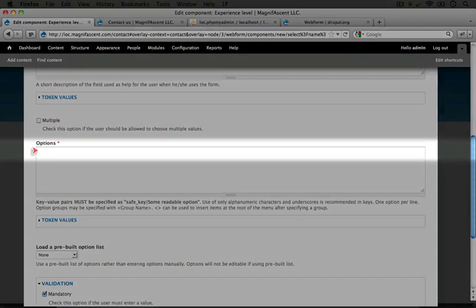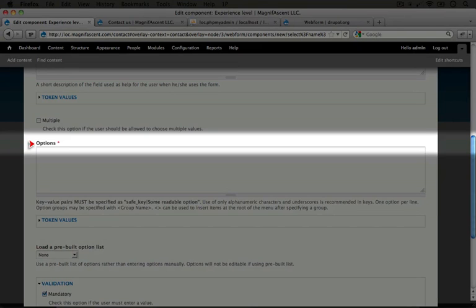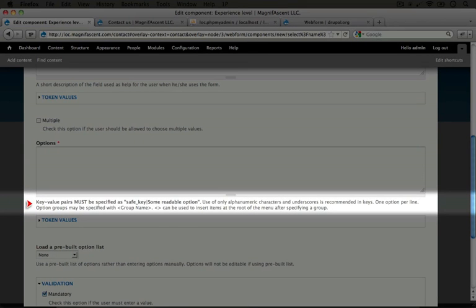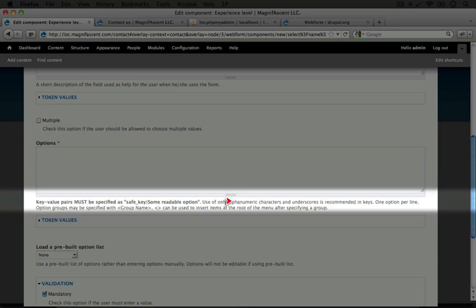This options input is where we add those options, but there's a specific formatting to this, and so reading the description underneath the input can be very helpful. It says key value pairs must be specified as safe key, some readable option. Here's another instance where the key is coming into play. Notice that these options are separated with a pipe. It says that the use only of alphanumeric characters and underscores are recommended in keys, 1 option per line.